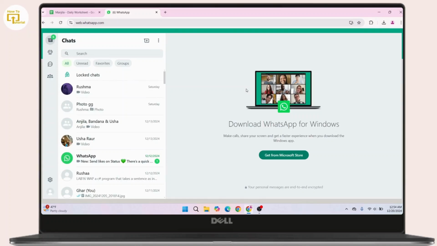In this video, we will see how we can add contacts on WhatsApp Web. So without further ado, let's get started. First of all, get into WhatsApp Web on your laptop.